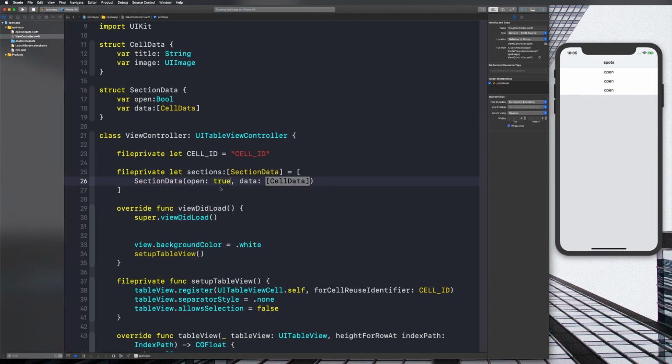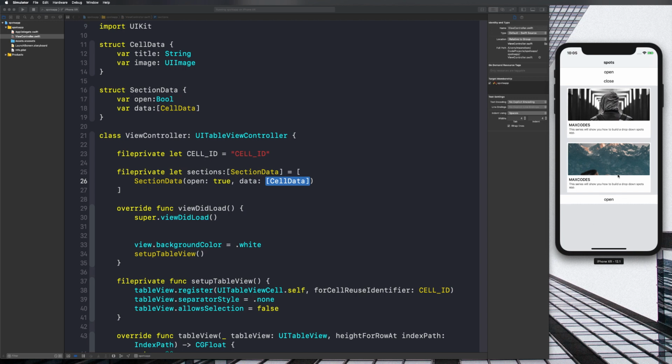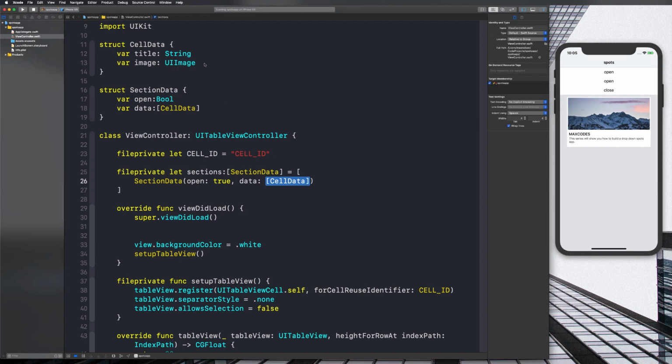So by default, we're going to say it's open. And then in cell data, we just need to provide the image data and the titles, right? So for example, this last one, I'll start with 1. We're just going to have this image, and then the title Max Codes. And then the subtitle, this series will show you how to build a drop-down sports app. Don't worry about that. That's something we're just going to hard code in. We can add that in later if we want. Okay. So cell data.